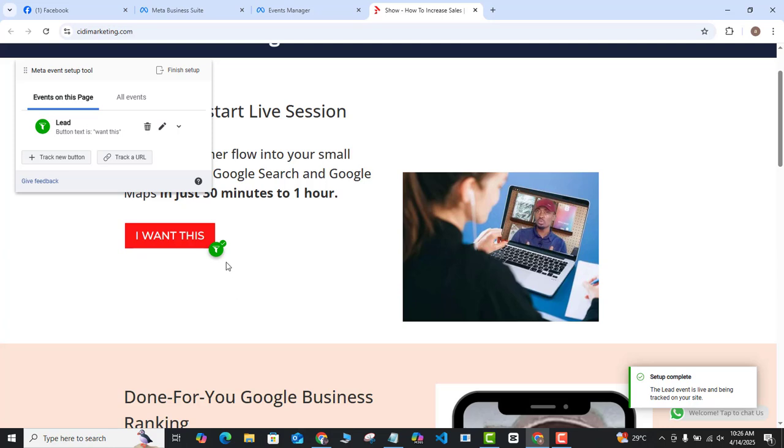Once I click on confirm, you can see that this particular one has been set up now. That means I have set up a custom conversion event for this particular button, and anybody that comes to this page and clicks on this button is going to be fired up on Facebook, and Facebook is going to record this activity for me on my Facebook ad account. So that is how the conversion event works.